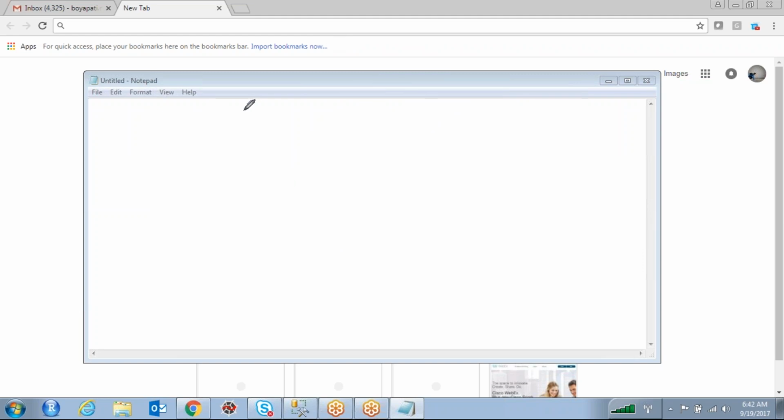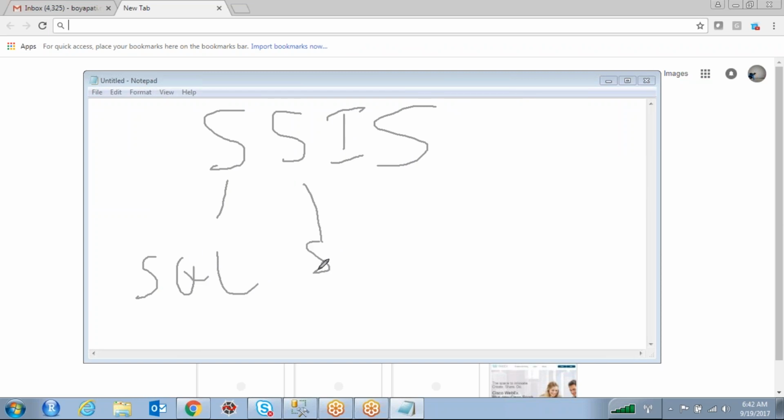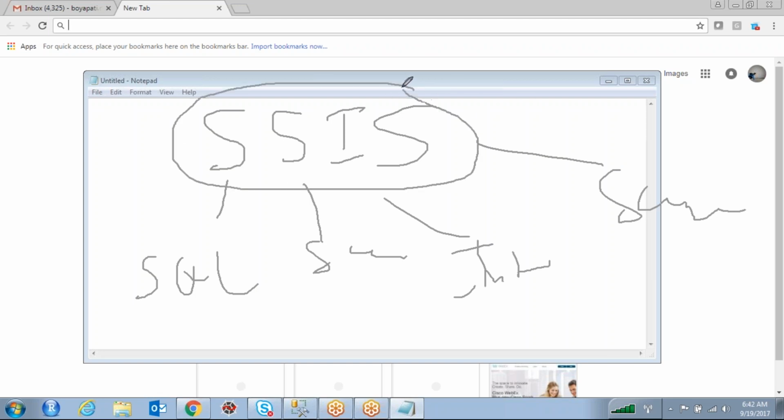SSIS is an ETL tool. What is SSIS? SQL Server Integration Services. So what is the framework, what is the tool we are going to use to design the SSIS related packages?